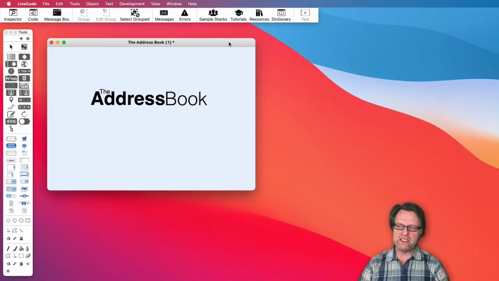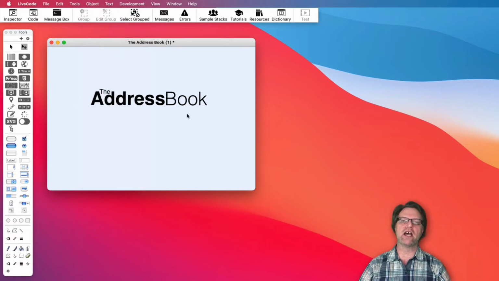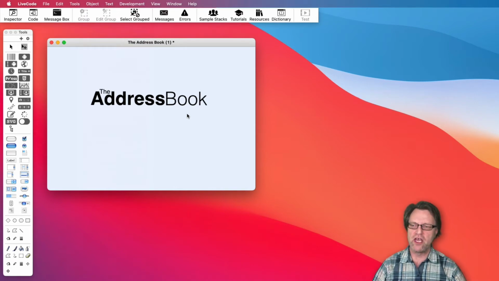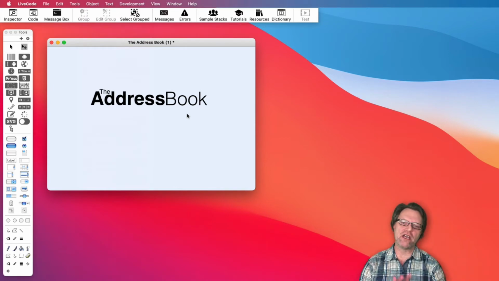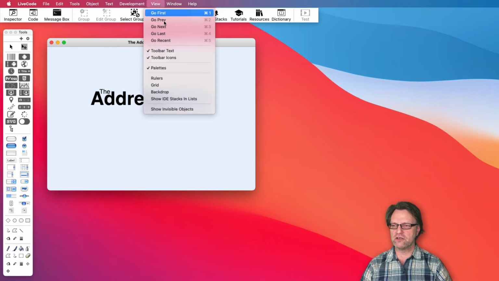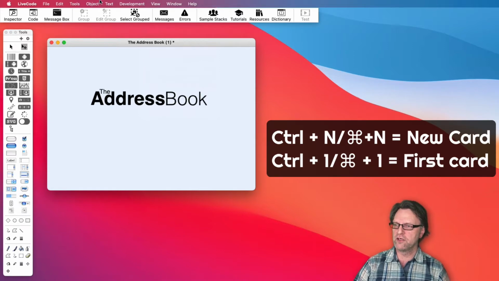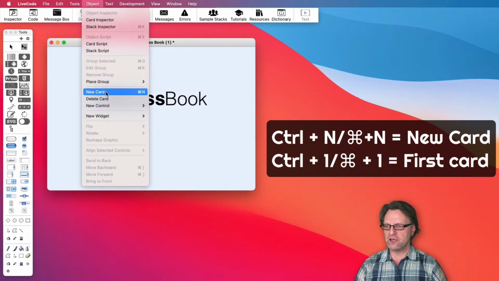Well, first of all, we need a new card. So let's go in the object menu and create a new card. And now it is important that I am at the first card, because I want to create this card as card number 2. So if you're not in the first card, go first in the view menu or click Command Control N, and then create a new card.